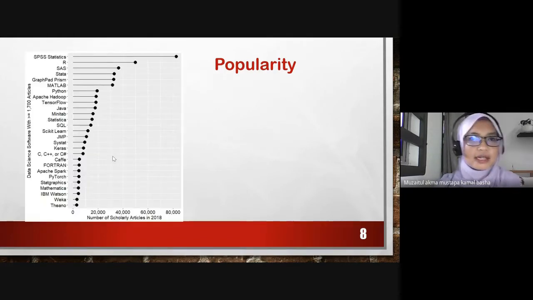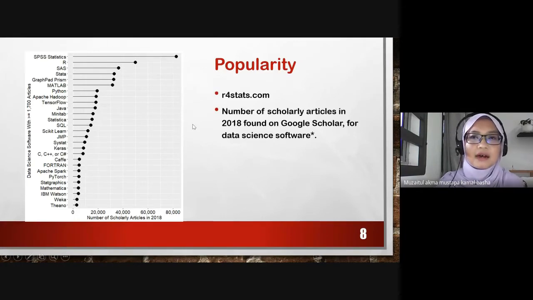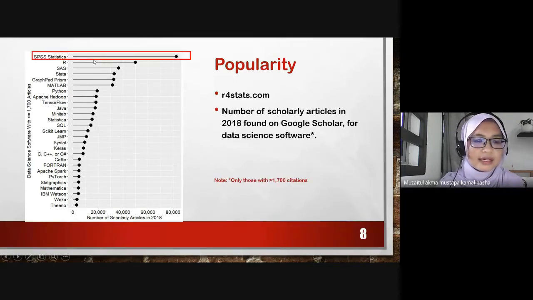So here, right here, which comes from the excellent website r4stat.com, it shows the number of scholarly articles published in 2018 using various statistical packages and languages, which we can see here at the top right. SPSS is the number one by far in terms of scholarly research.